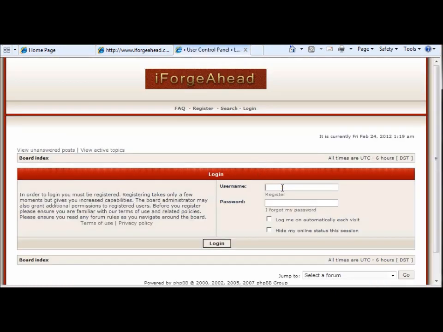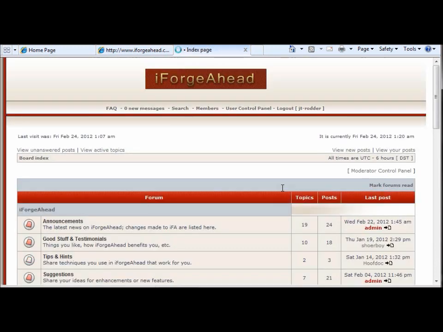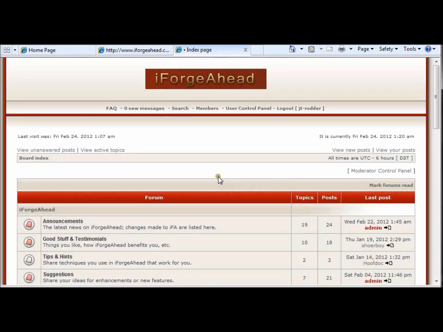On that page, you'll simply enter your username and password. Once you've clicked Login, you'll be returned to the main page of the iForgeAhead forums.